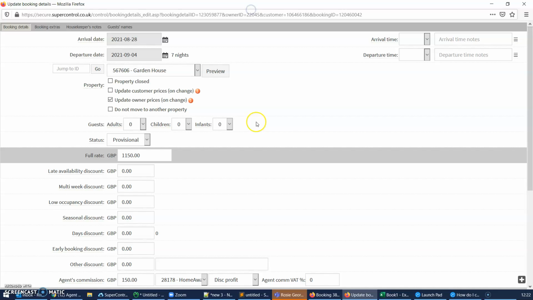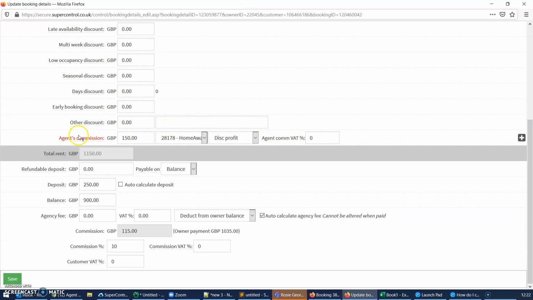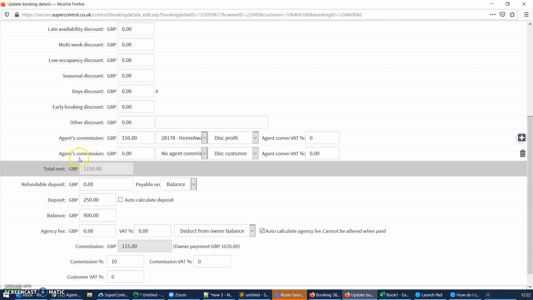So I'm going to click Edit and then go down to this agent section, and there's a plus icon here. If that plus icon is not in your account, just email support and we can add it for you. It should now be in all accounts, but if it isn't, then we can add it for you to let you add multiple agents in a booking.